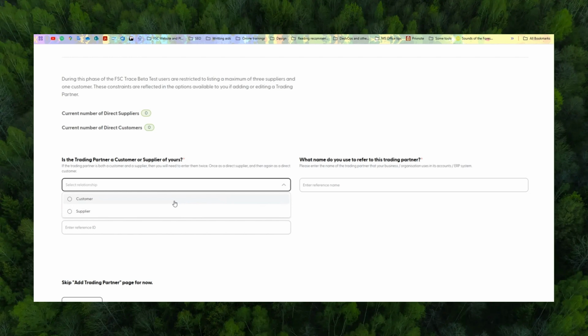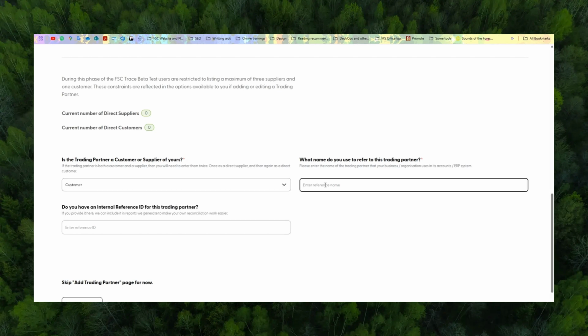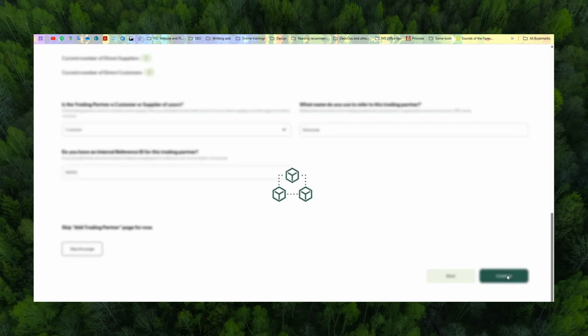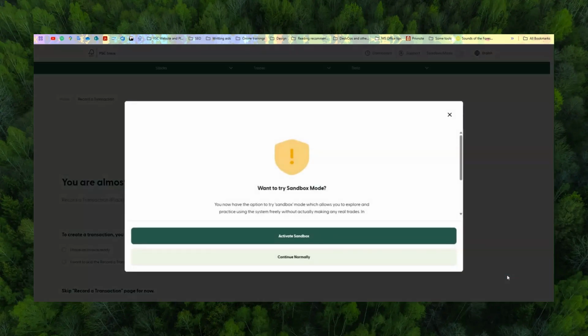Specify whether your partner is a customer or a supplier. The internal name is the name your organization uses to refer to this trading partner in its accounts and systems like ERP. Internal reference ID. If you have an internal ID for this partner, you can include it here. This is optional. However, if provided, it can be included in the reports generated by FSC Trace. Click Continue to proceed.